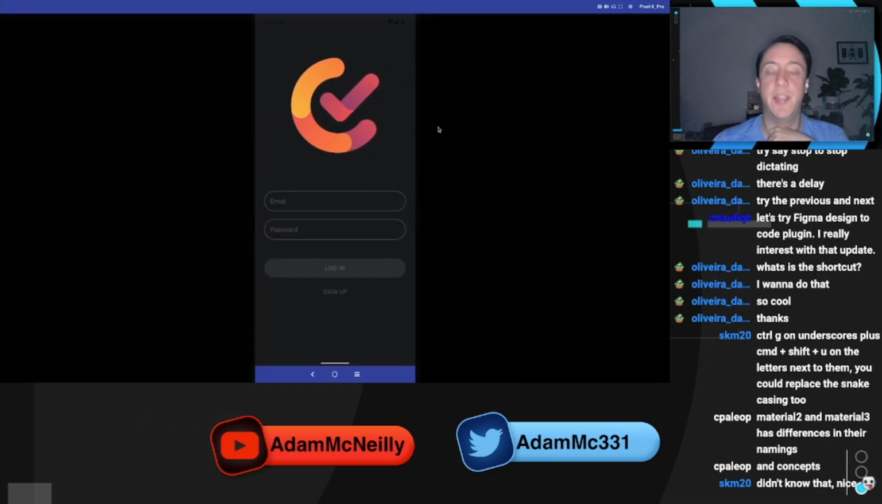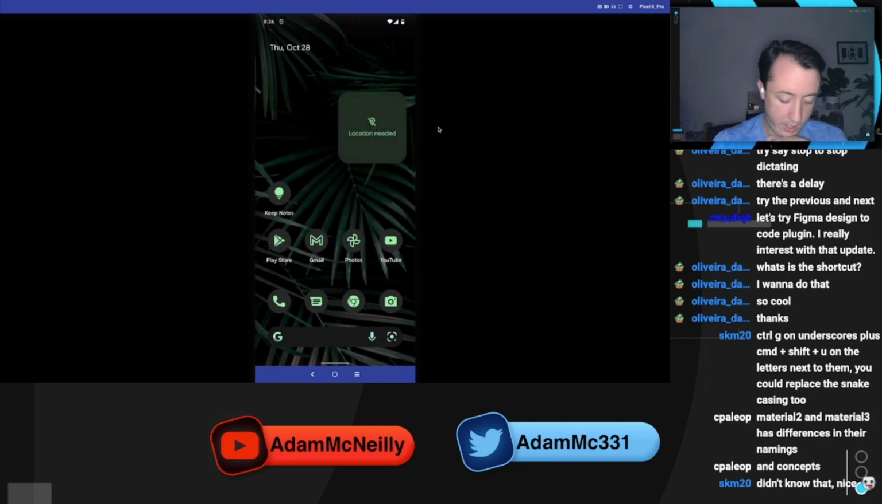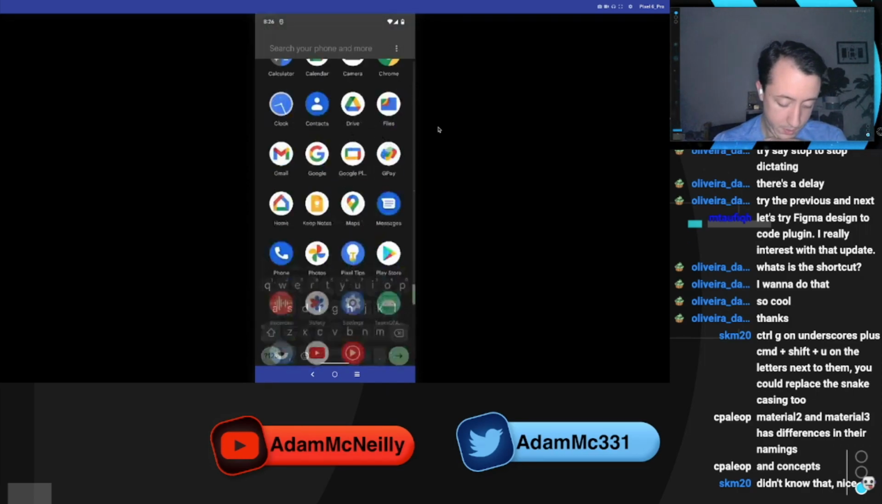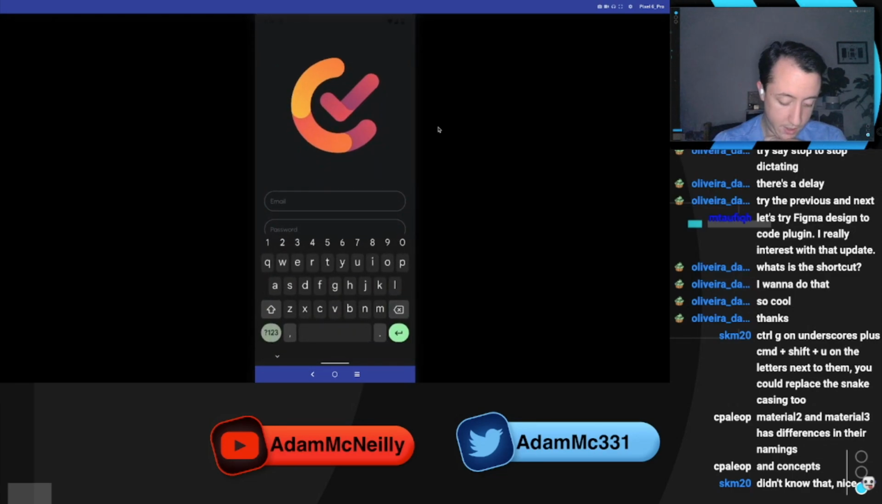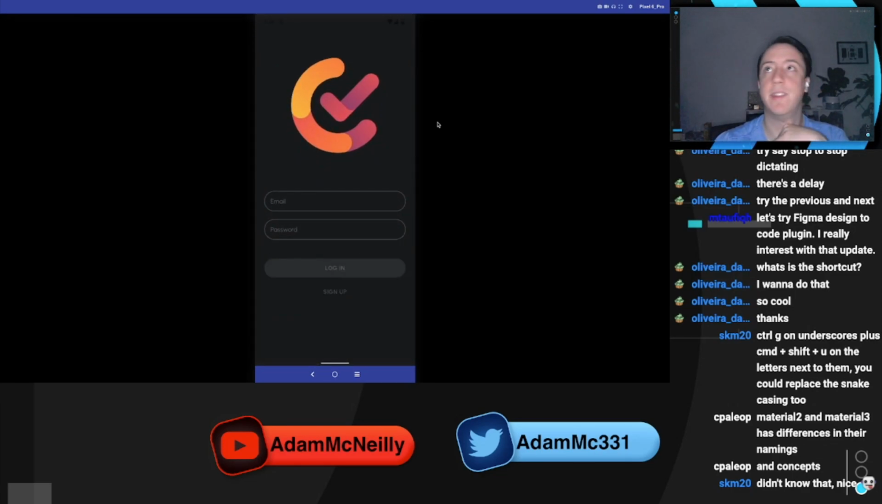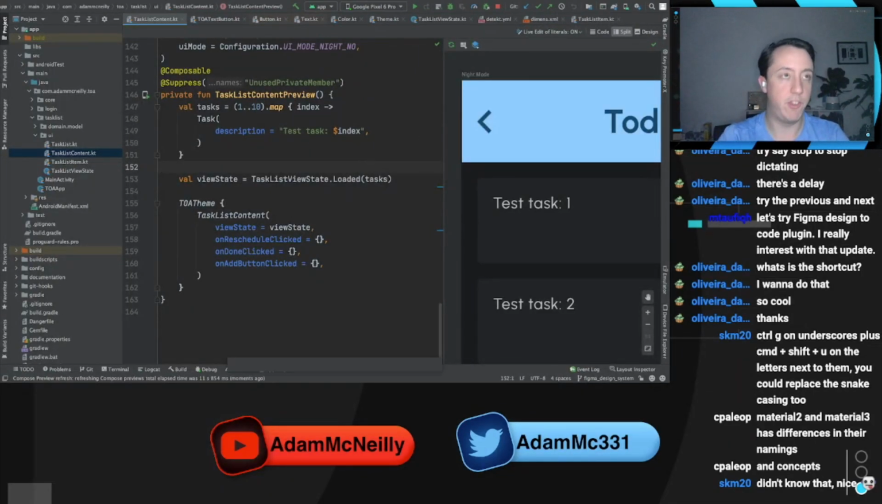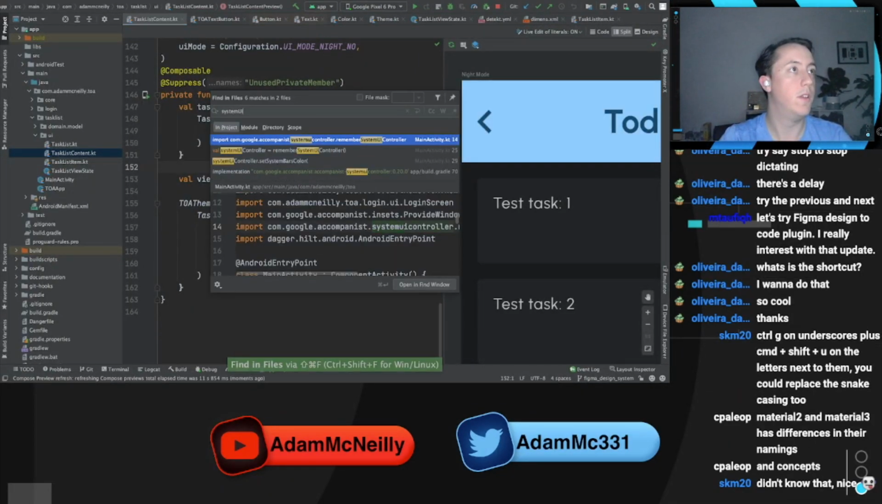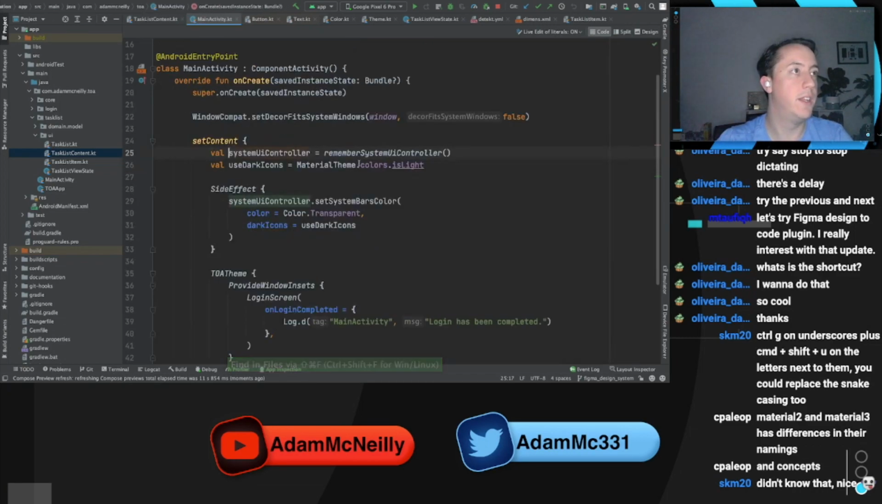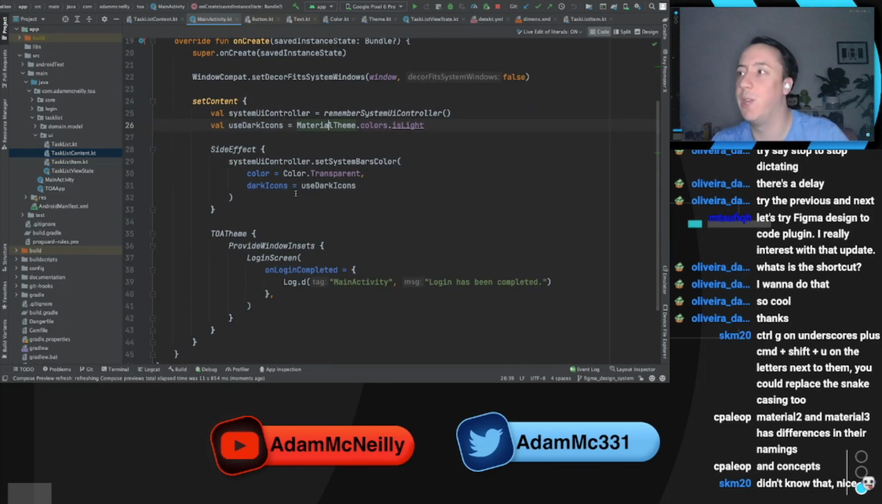One thing I noticed, and this was on me, I think: if we look, my system icons are not correct. Is that my fault? Did we do the edge to edge? Yeah, we did. Use dark icons equals material. Oh, here we go. So here's an interesting thought: we didn't test this last week because we only ever use light theme.